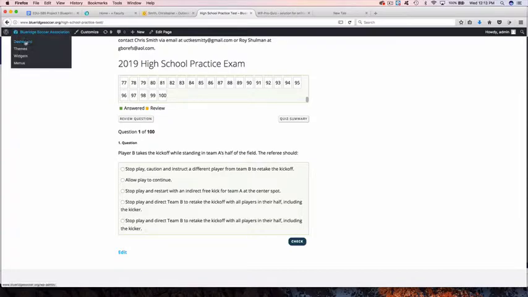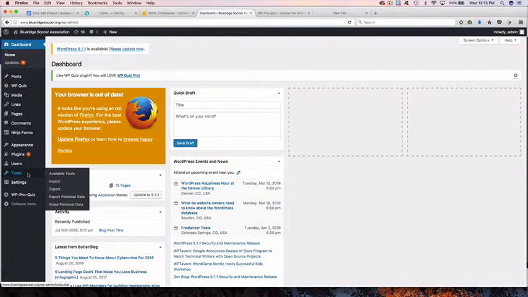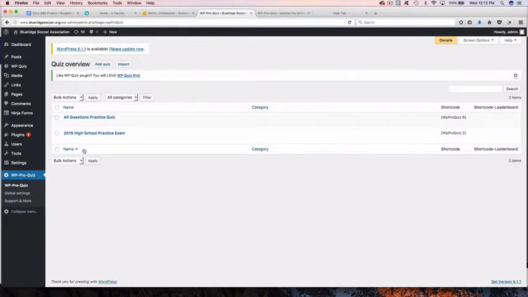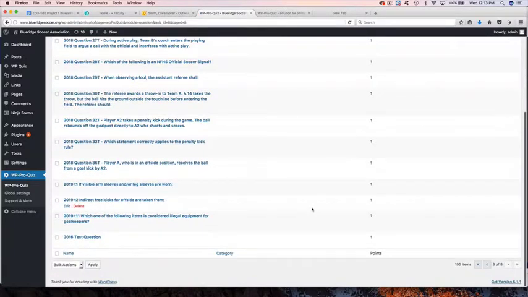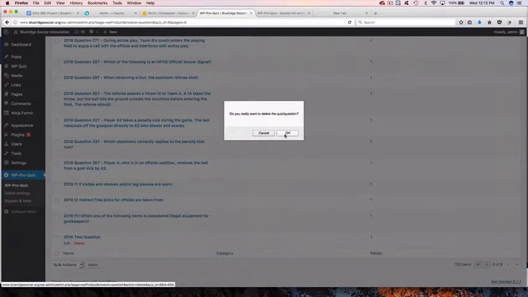If I want to go back to figuring out the piece about adding quiz questions, I go to WP Pro Quiz and go into the questions of the All Questions practice quiz that you're working with and click the link for questions. You can go to the bottom right corner and click the double arrows to jump to the very end. I added one at the bottom that's just a test question, and I'm going to go ahead and delete that because I don't want it to be here.